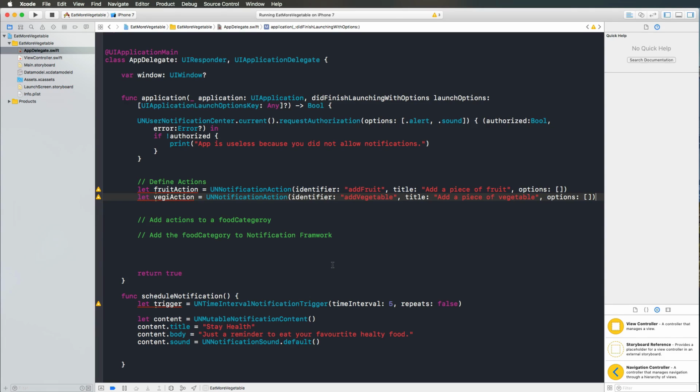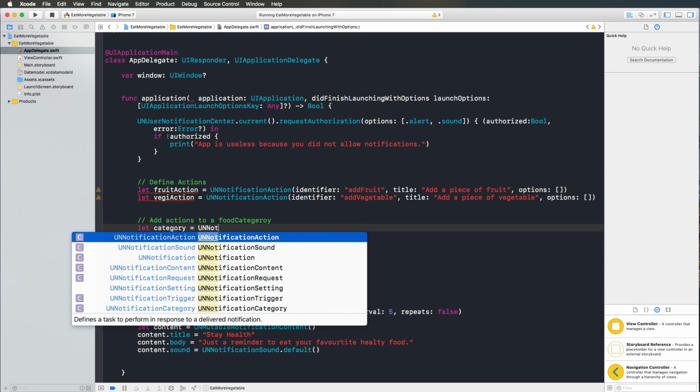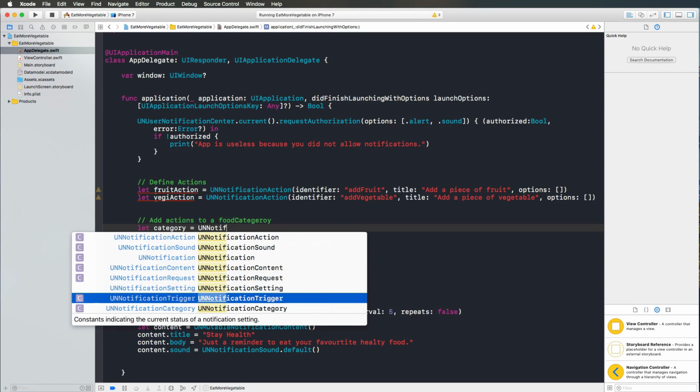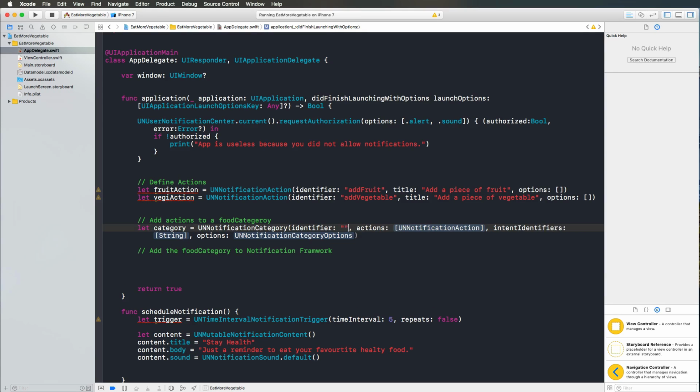And now that we have defined those actions, we can create a new category. So let's say category. And this is going to be a UNNotificationCategory. And this again gets an identifier and a list of actions and intent identifiers and so on. So what we really need is the identifier, which is food category, let's call it that way. We have two actions that we need to pass along as an array.